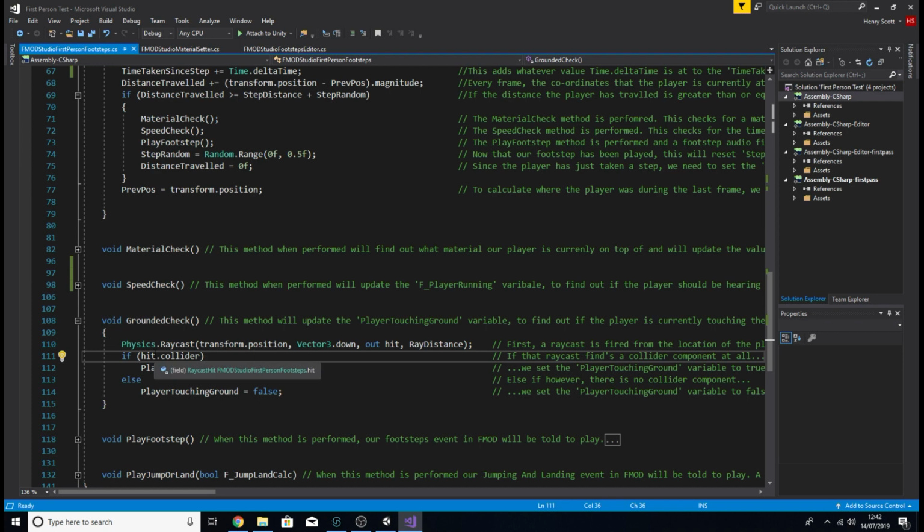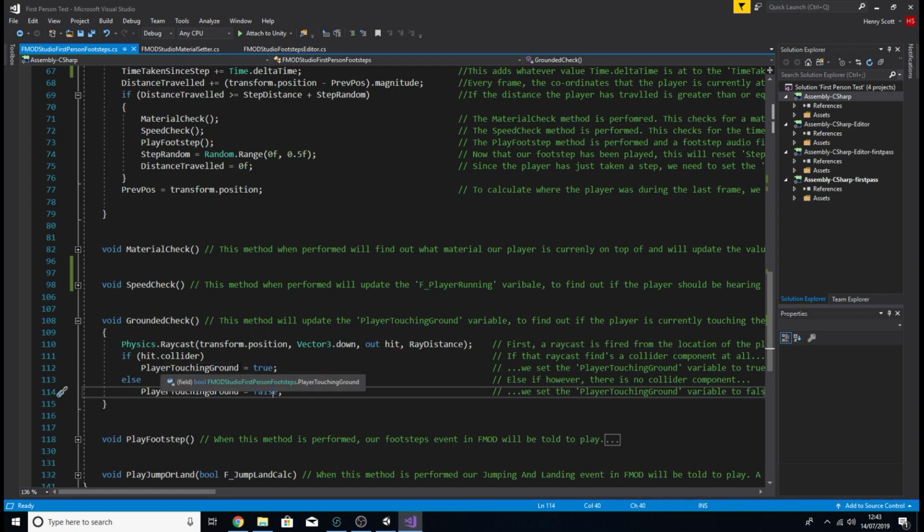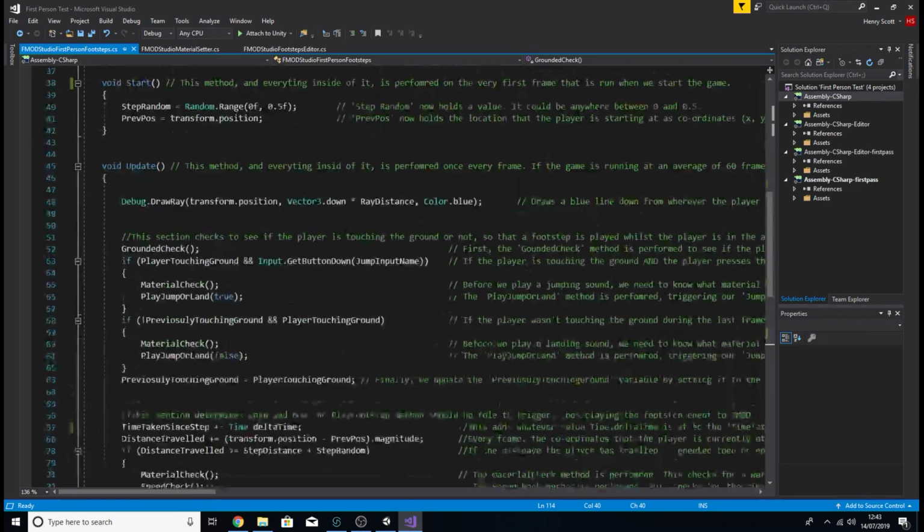So we use an if and else statement to calculate that. So if the raycast hit variable interacts with an object that has a collider component attached to it, we want to set the player touching ground variable to true. Else, if it's not touching anything, then we want to set it to false, as this means the player must be in the air currently. So now with this function running every frame, we can check our player touching ground variable to see if we're on the ground or not. So let's go back up to our update function.